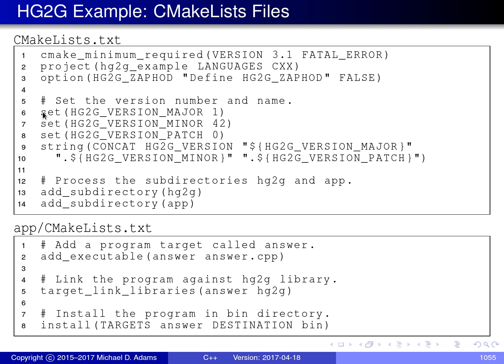Then we proceed on to set a variable called hg2g version, which is going to be a string that corresponds to the version number for the software. In order to set this variable, we've built it up out of several other variables. We have a major version number, a minor version number, and a patch version number, which have the values 1, 42, and 0 respectively. And what we want to do is concatenate these numbers together with dots in between them. So we want the version string to look like version 1.42.0.